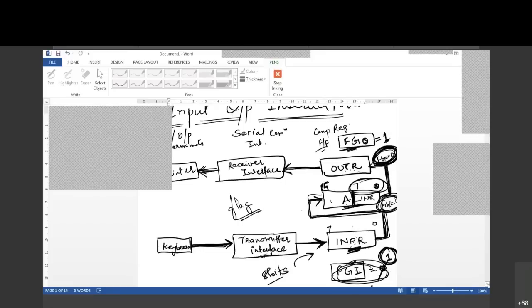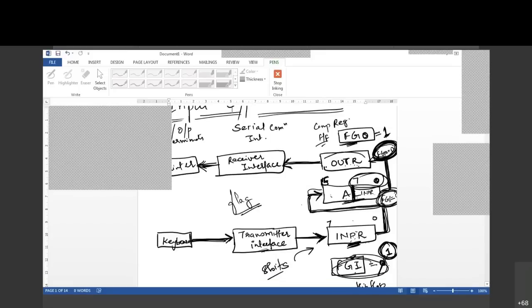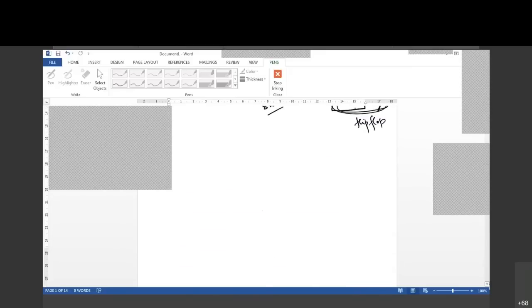And the role of FGO and FGI. When we transfer data from accumulator to output register, at that particular time your FGO is 1. But once it comes into the output register, only when FGO is set to 0, your data would be transferred to your output device. So as soon as you transfer your data from accumulator to output register, you need to set the FGO to 0. So FGO is set to 0 when the data is transferred from accumulator to output register.